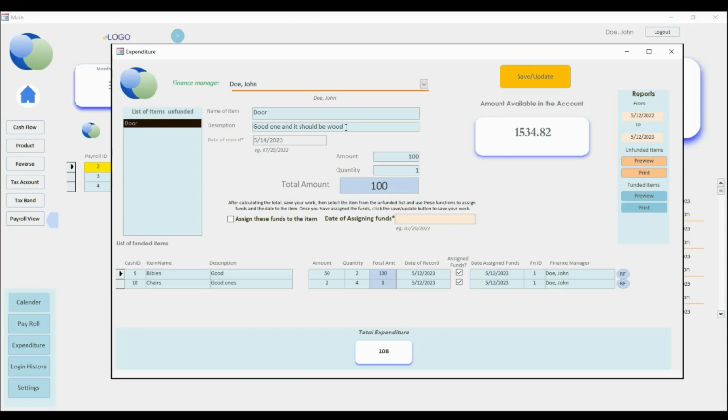Now one thing that you need to know is that when you select this item here, you'll notice that you can't edit this area here. It's very important because we don't want to be changing things here and there. So we want to make sure that some things are fixed, and the date when the record was made, we want to keep that unchanged.